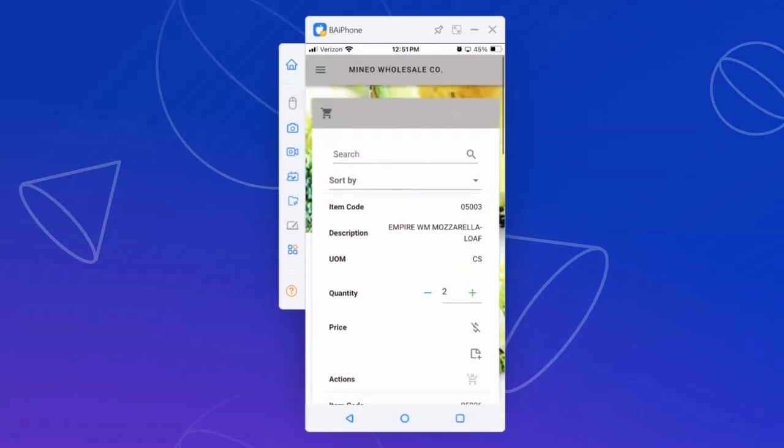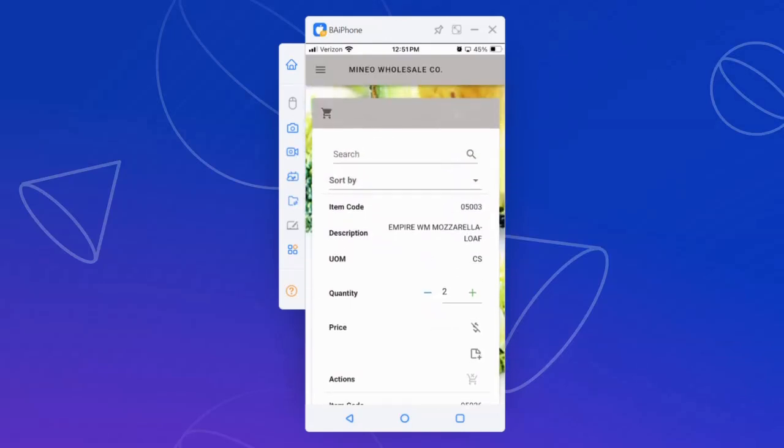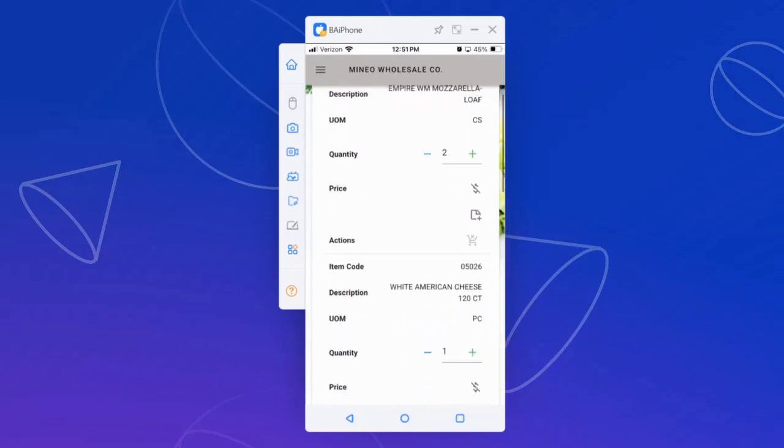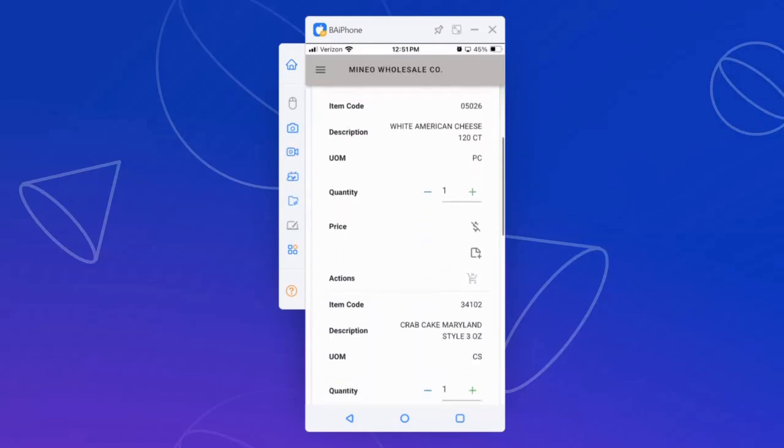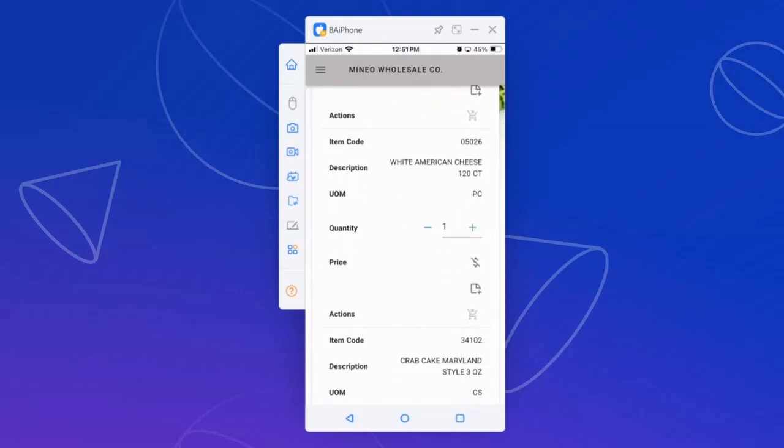So it's quite possible that you may have made a mistake. Let's say you've ordered 2 cases, but you really wanted one case of Empire mozzarella. You can change that here. So this gives you a chance to change or spot mistakes. You can also delete something that got in there by accident. So you can click on the X cart, and that'll delete the item.